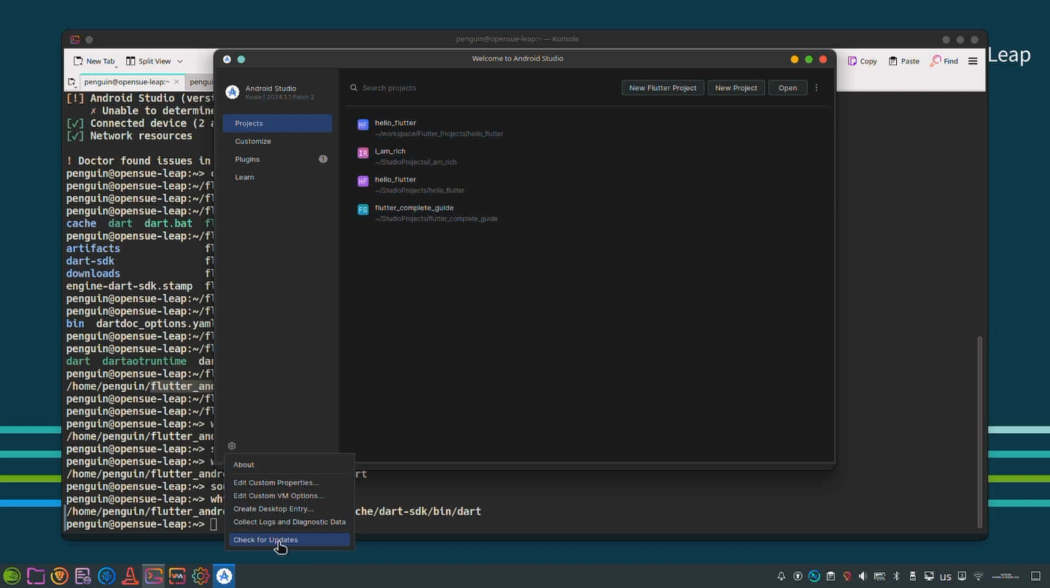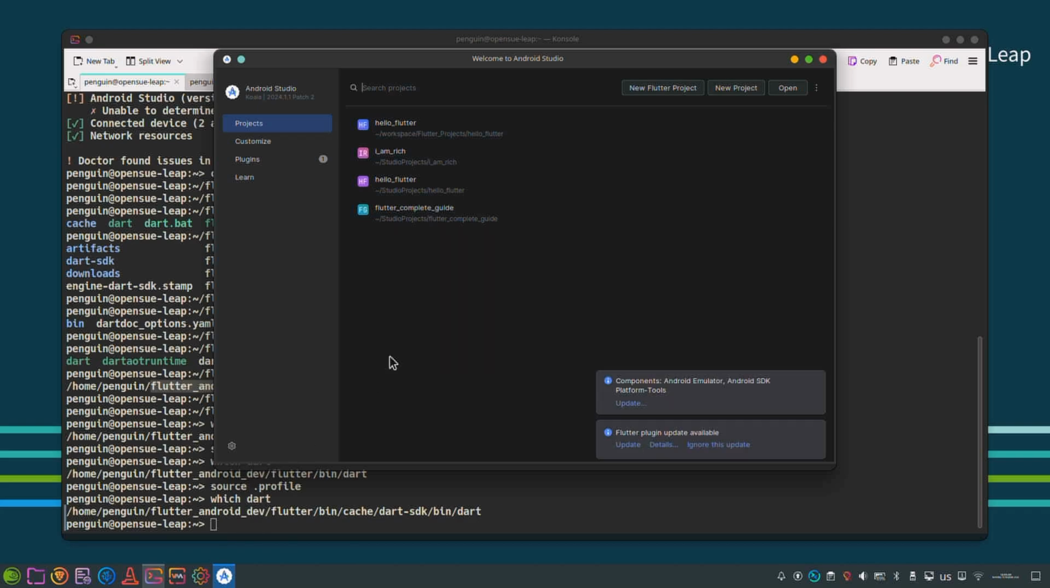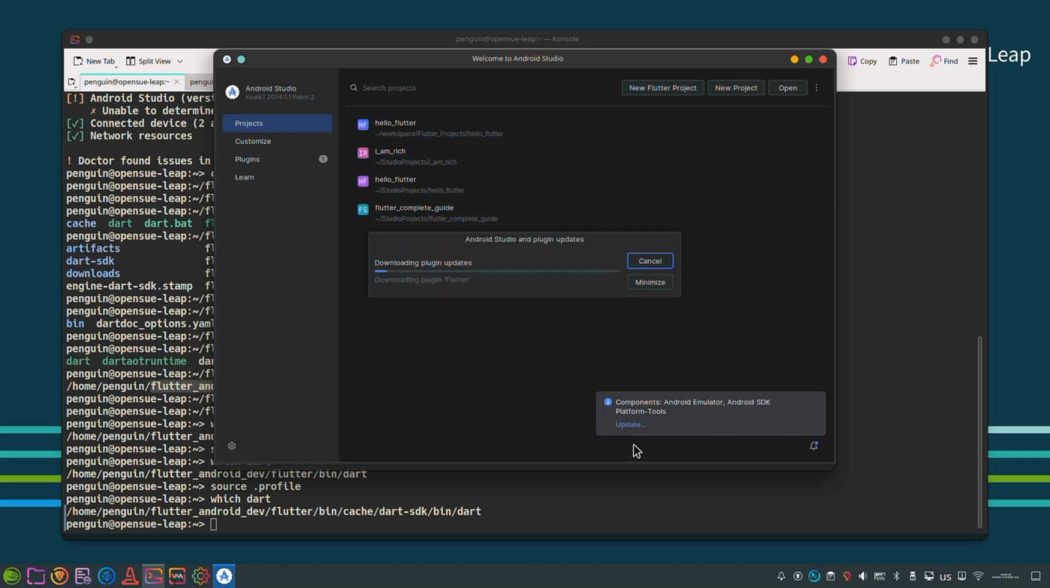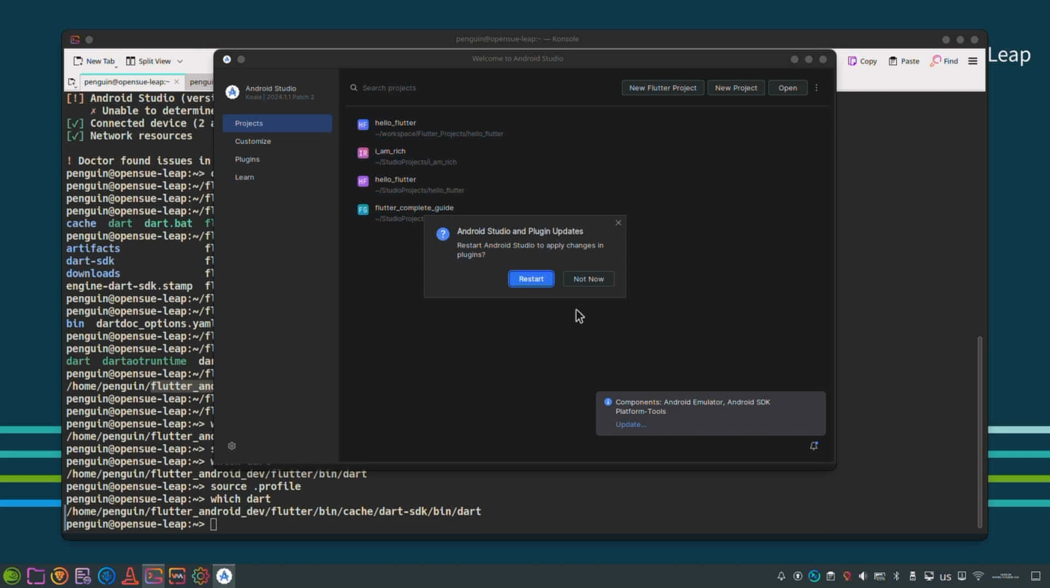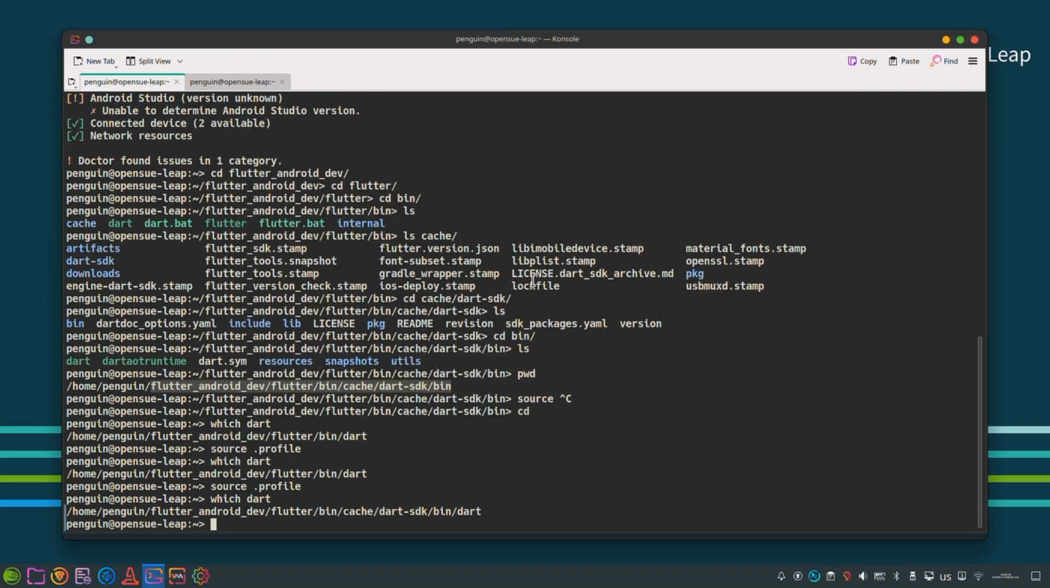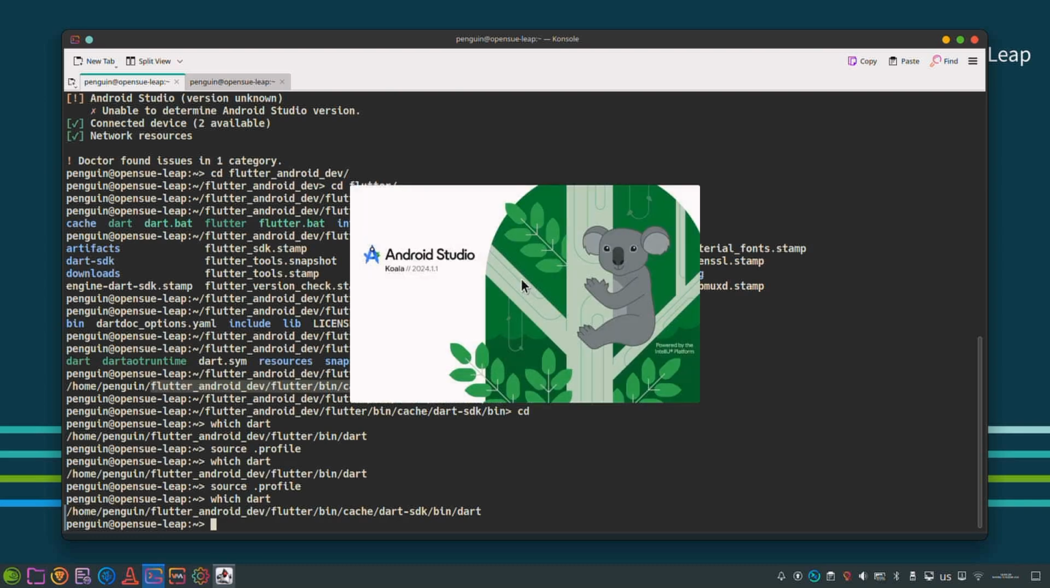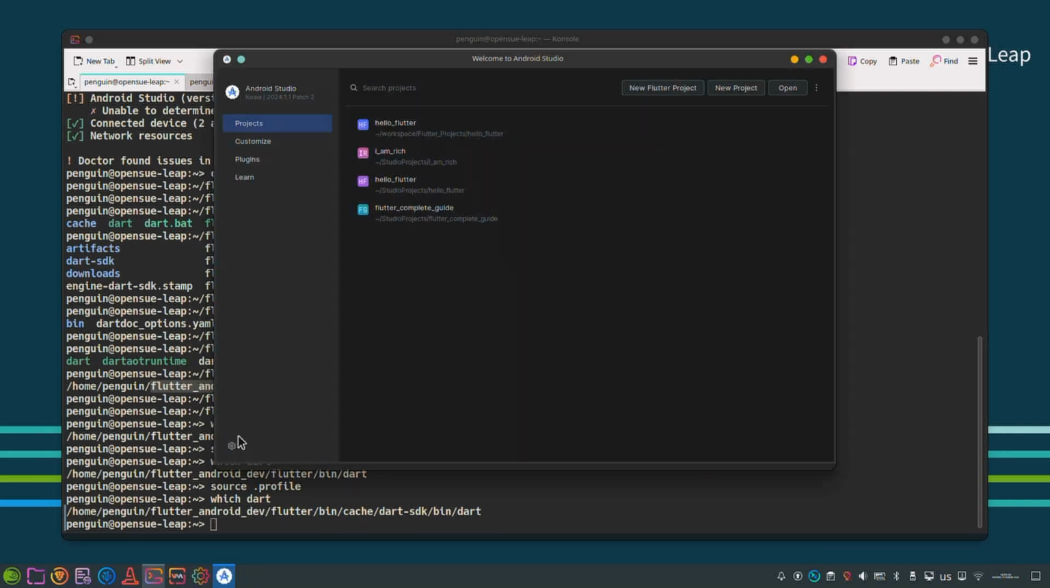Before that, we already downloaded. If someone downloaded some time ago, you can check for updates here. I can see a few updates here, Flutter plugins, because it was already installed before, but it's already saved in my home folder in config. You can see updates. Let this one finish, and I will show you where you can get it.